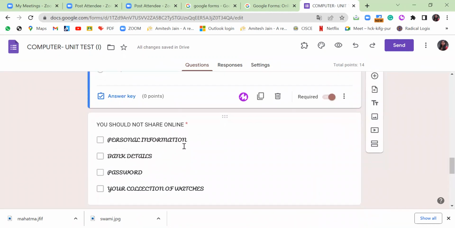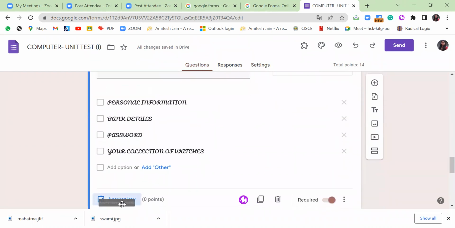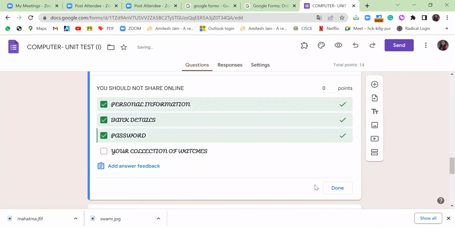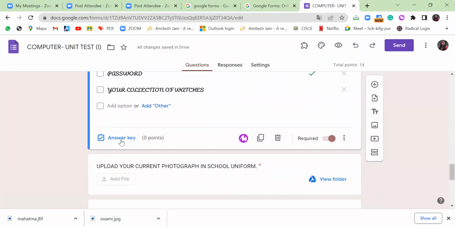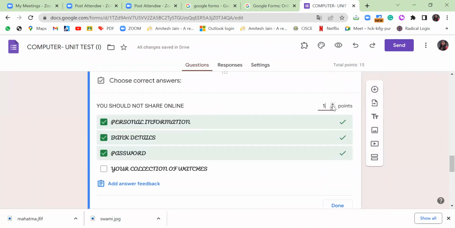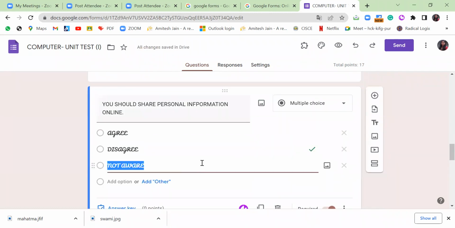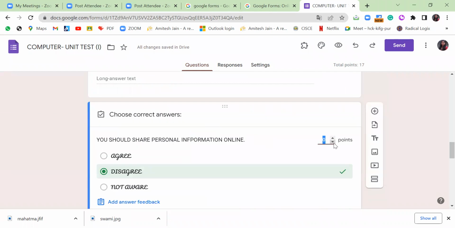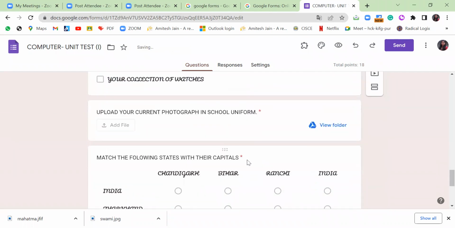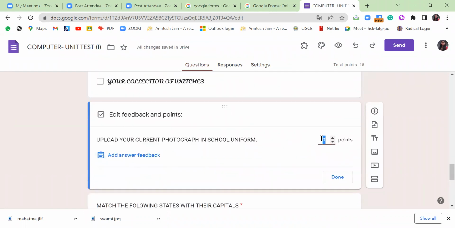Now, we should not share personal information online. Now, how to give an answer key to this question? I will go to this. So, these are correct. If correct, how many points? So, I have to decide 1 point or 3 points I can give. If a child writes 3 correct answers, I will give them 3 marks. Here, I have not added the marks. You can see I have to add the marks. Now, here, add file. This is just add file. Answer key. If the child uploads the correct photograph, he will get 5 marks.